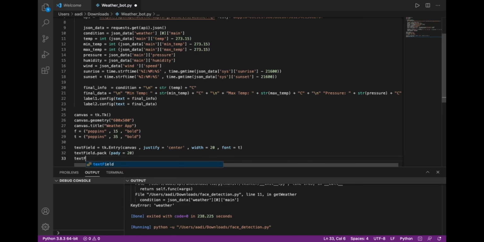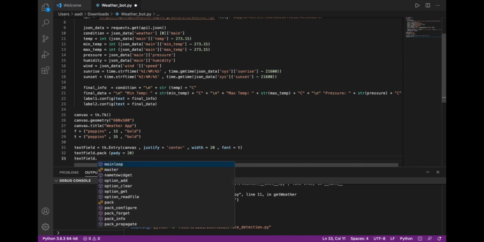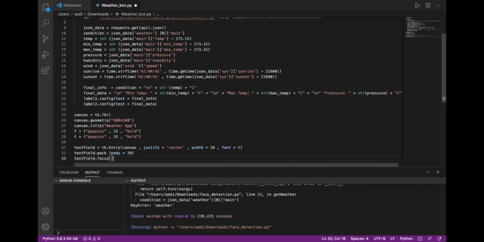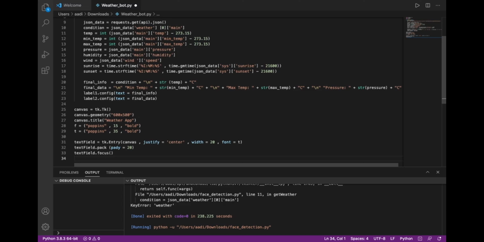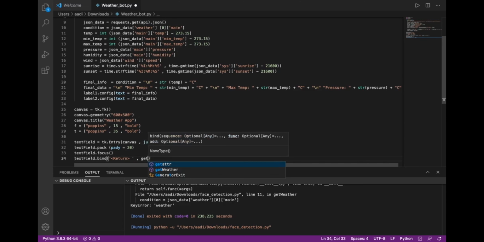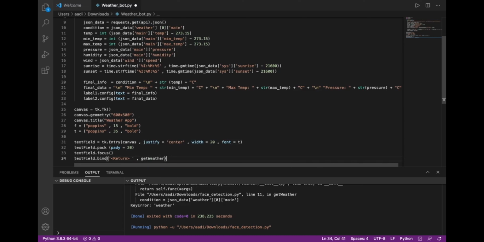Text field again, here we can use the focus function, dot focus, and then we can write text field dot bind. So we can bind the return and the get weather function. We can bind in quotation marks the return, then comma, get weather.